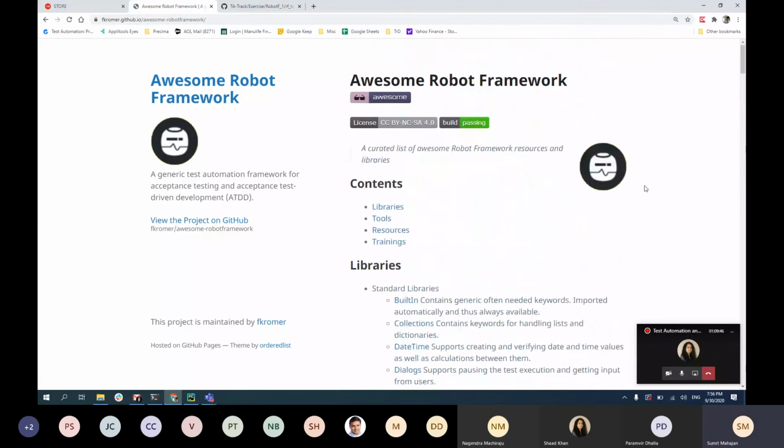All right. Any questions on Robot Framework till now? Are you guys able to understand what Robot Framework is and what it does and how to build a basic minimal test structure on Robot Framework?